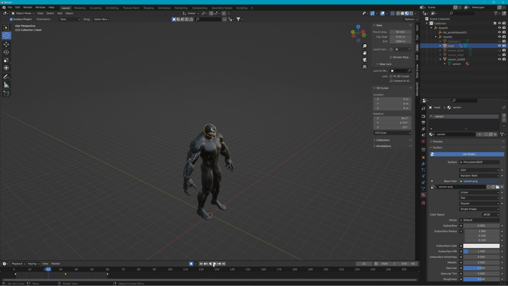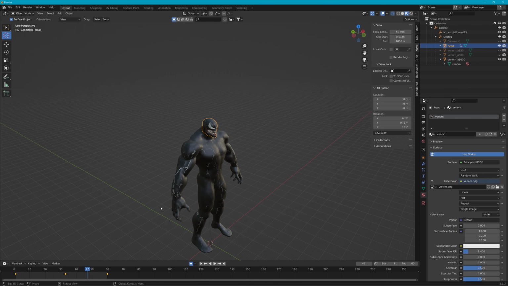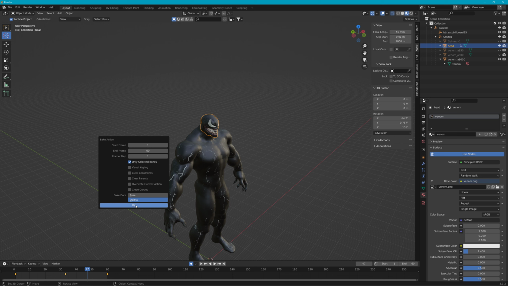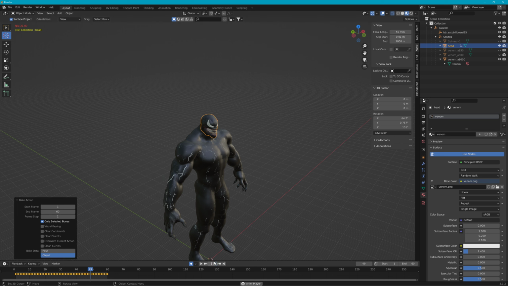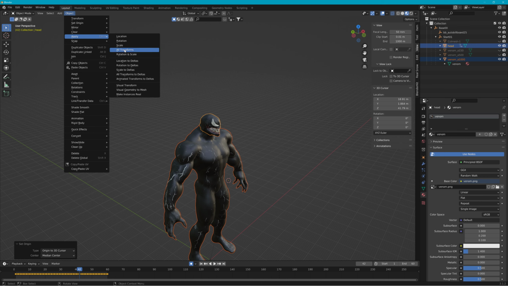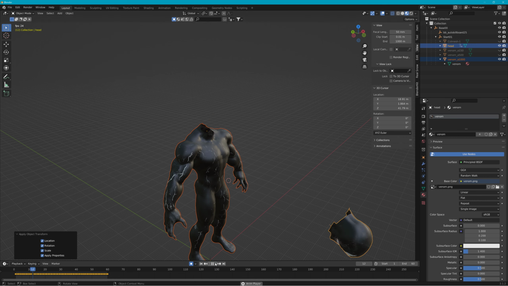Let's undo. Let's get back in time. Now let's do this. Let's go to Object, Animation, Bake Action. Bake it. So now that it's baked, it shouldn't matter where the origin's set for any of these objects, as long as the 3D cursor is at its home position. Let's set the origin to 3D cursor, apply all transforms. Now it should animate. It still isn't animating, right?